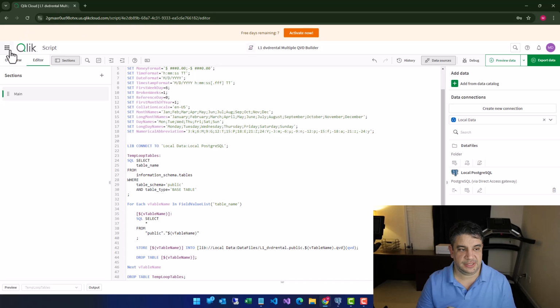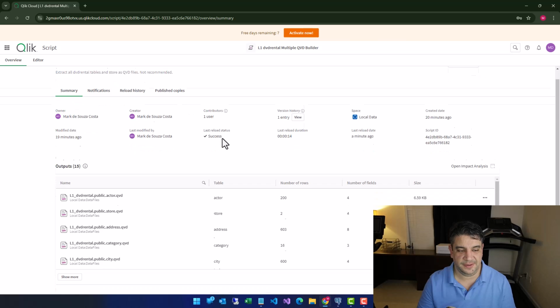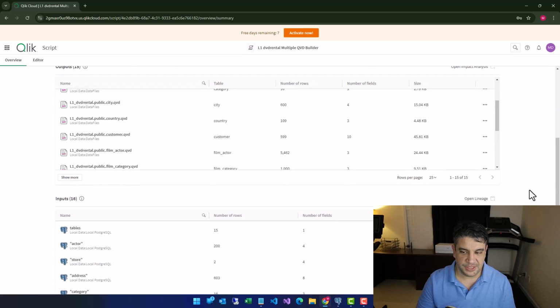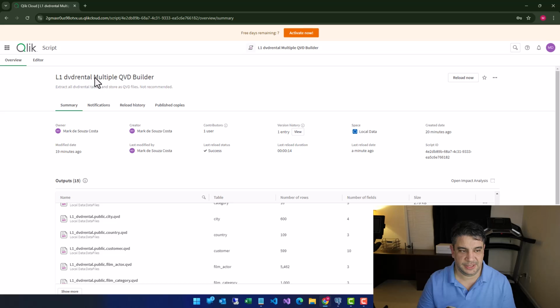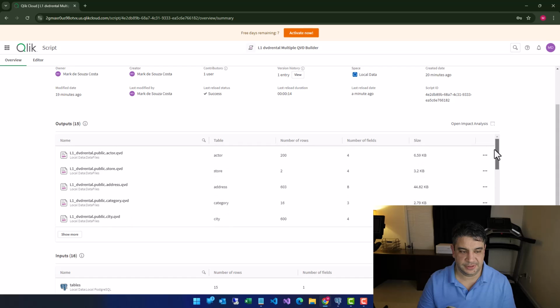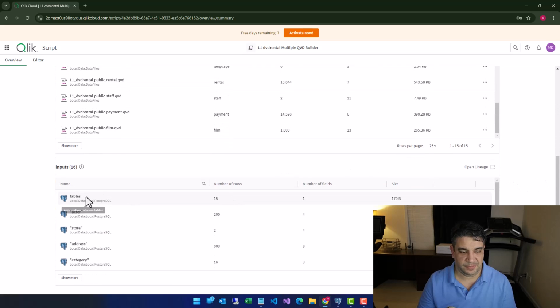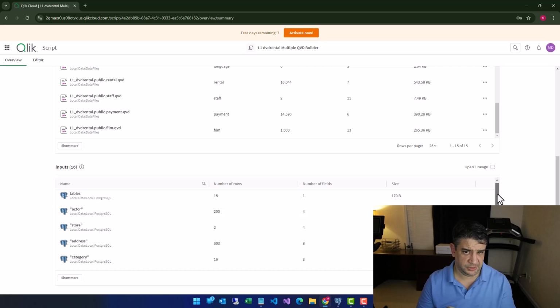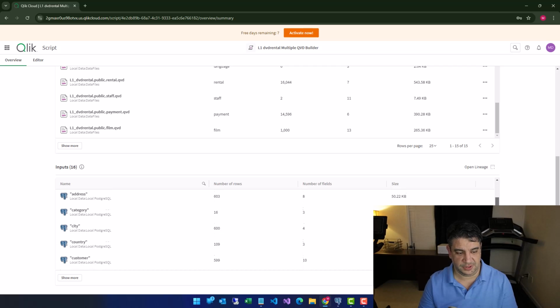Okay, so let's go back to one other interesting thing. Here now in the script overview, you can see all the outputs, right? Just multiple QVD files, all the sizes, and then you have the multiple inputs. So the first one is the tables, the list of the tables that we did. You can also include views if you need, or just change your query, and then you see here.